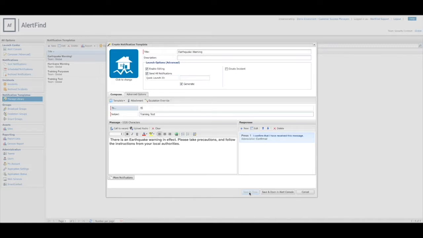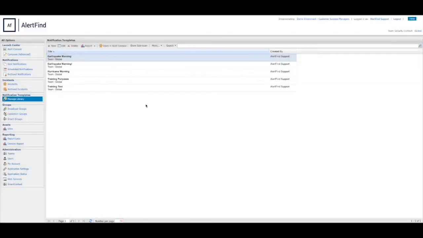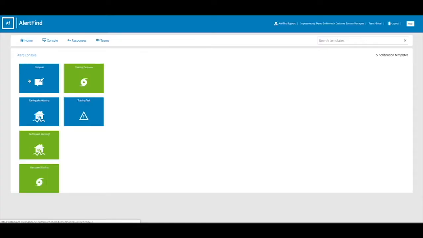As soon as you do this, under Manage Library, you will see the new template that has been created. And if we come over the Alert console, you will notice the new template is right here, where you will be able to execute it in a quick and easy manner.